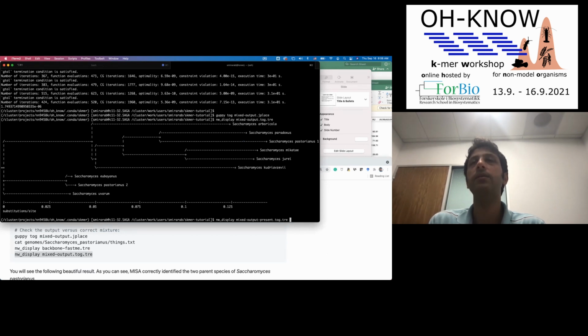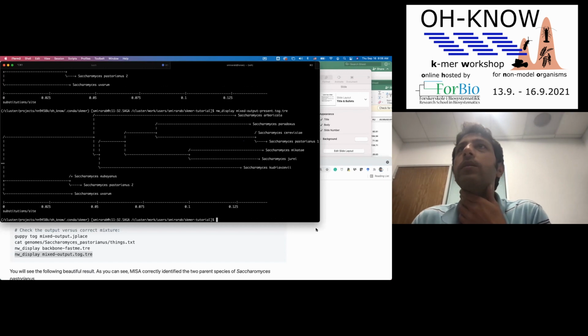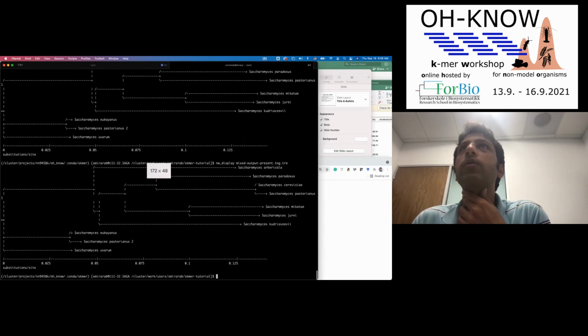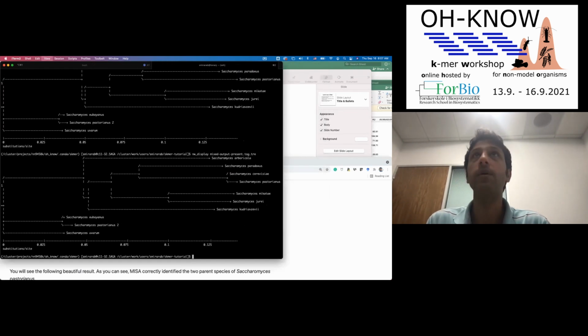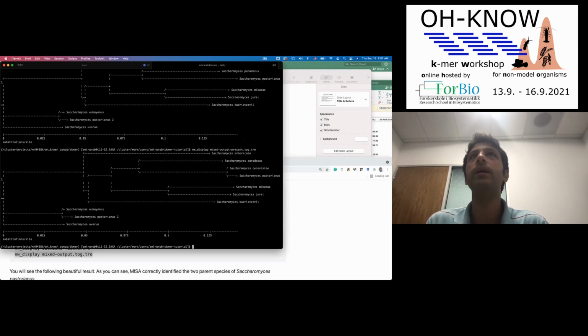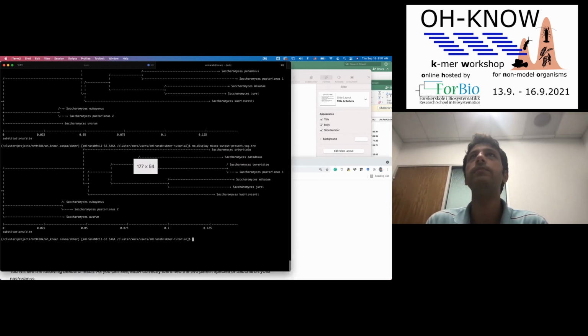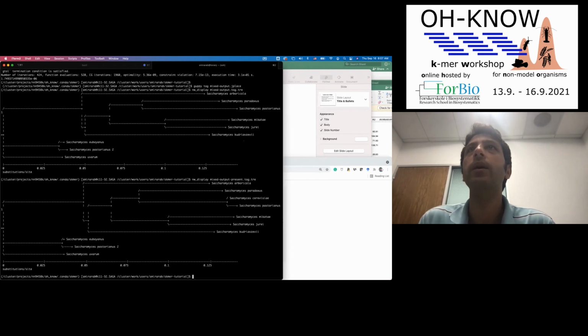Present tree. Okay, so I want to make sure they are both visible. They're not. Let me make things smaller a little bit. Maybe that works now. Okay, there you go. That worked.